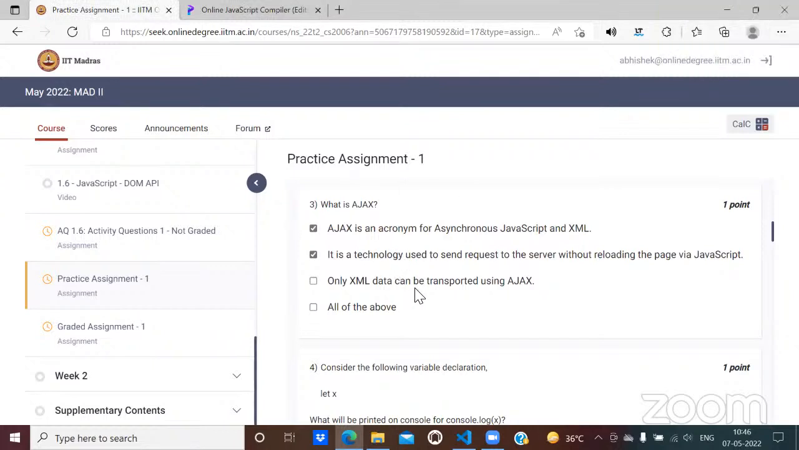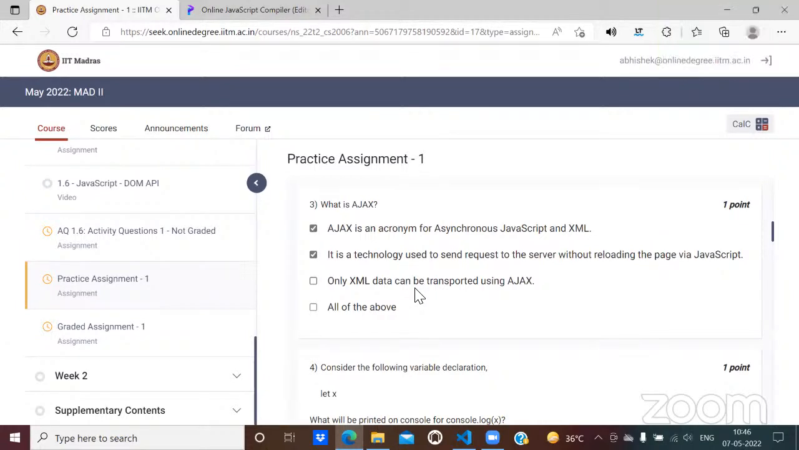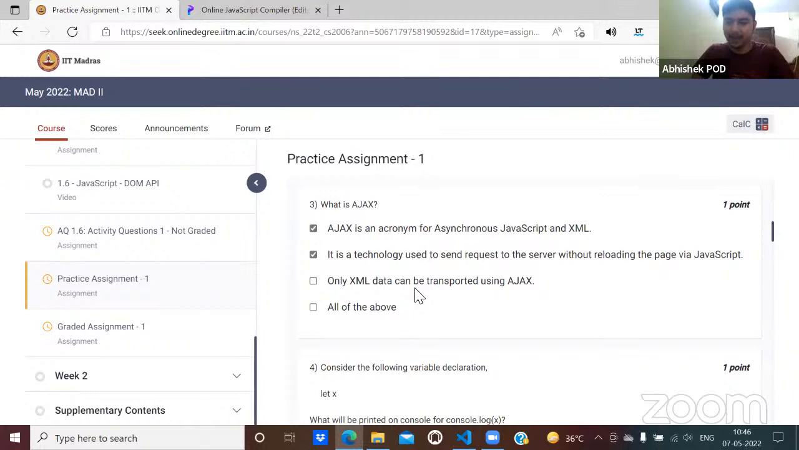Only XML data can be transported using AJAX. No. When there was a trend of the XML HTTP request object, we used to work with XML a lot. We used to rely heavily on XML, but now JSON has completely come into existence, and JSON is used all along. It can still be used, but the statement says only, so that's why this statement is not true. So the first two options are the correct options for this question.